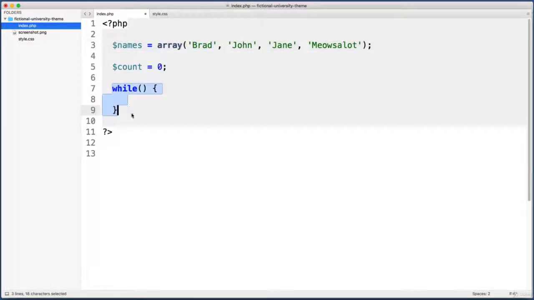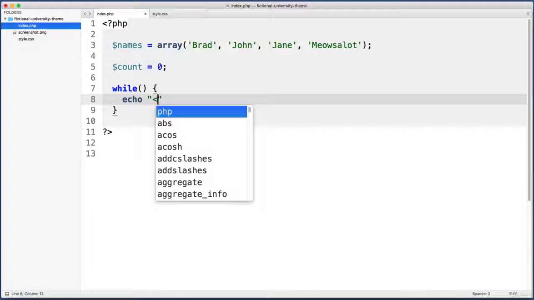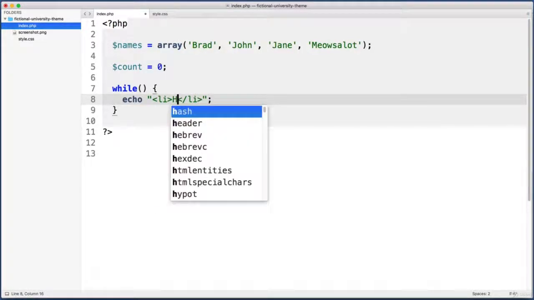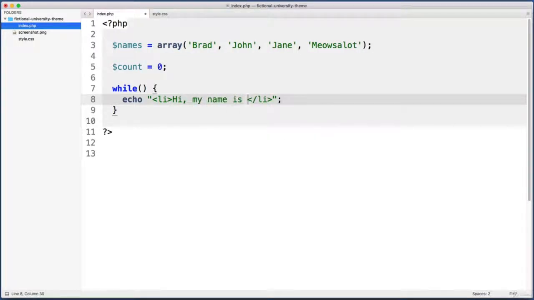Okay, so down in our while loop, within the curly brackets, what we want to do for each item in the collection is just echo out an HTML list item that says, "hi, my name is blank." Okay, so we remember from about 5 minutes ago, in order to access one of these items, we just use the variable name, right? They all live in the variable of names. And then to look inside the array, you use square brackets. So to access the first item, it's a 0. To access the second item, it's a 1.